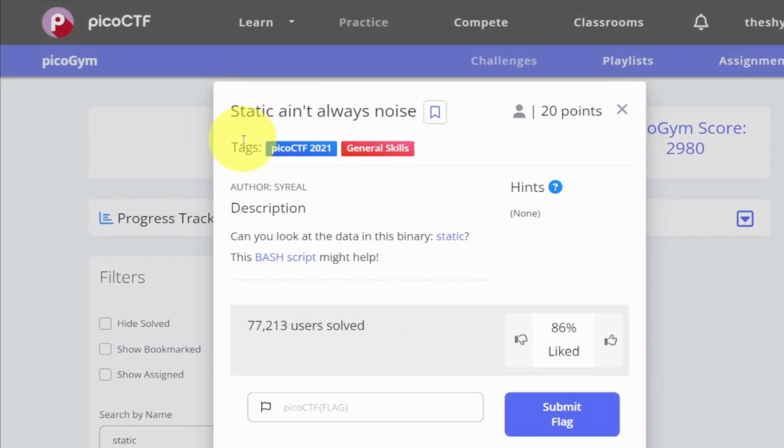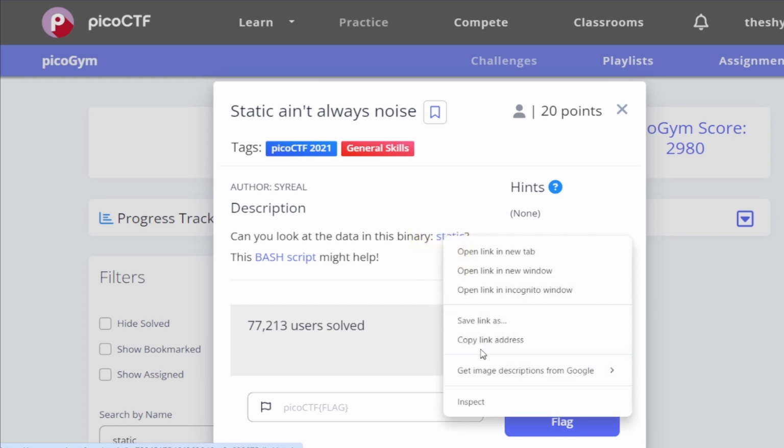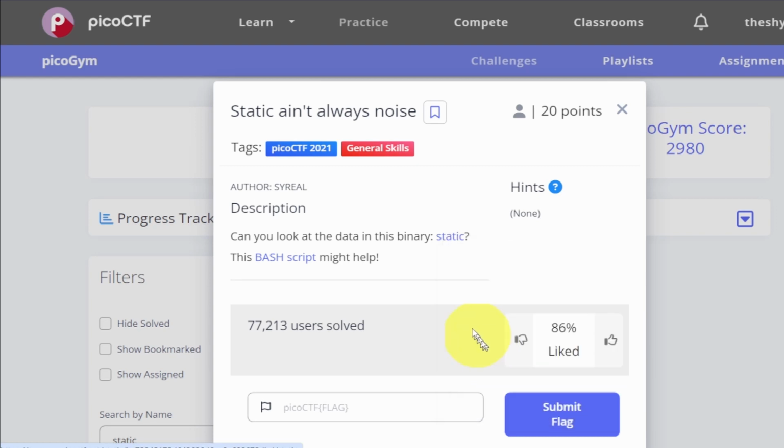This is Static isn't always noise, and the description over here says, can you look at the data in this binary? And then we have a link. It says static, this bash script might help. Let's copy the link for this binary over here. So what you need to do is right click on this and then click on copy link address. Copy link address, then go over to your web shell.